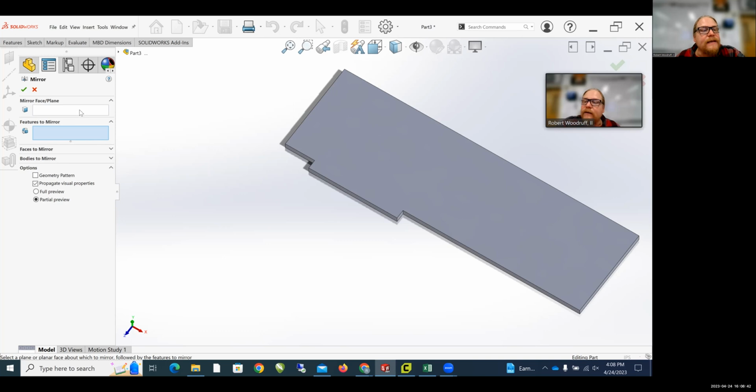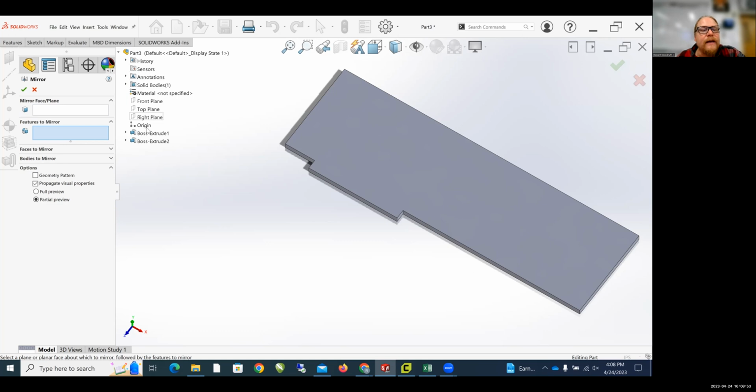What you can do is highlight the box under Features to Mirror, and then come up here to the feature tree that's right here in the drawing window and click the little arrow so you can see this feature tree, and now select in this case, Boss Extrude 2. That's what I'm trying to mirror. And see how it comes up under the menu here, Features to Mirror.